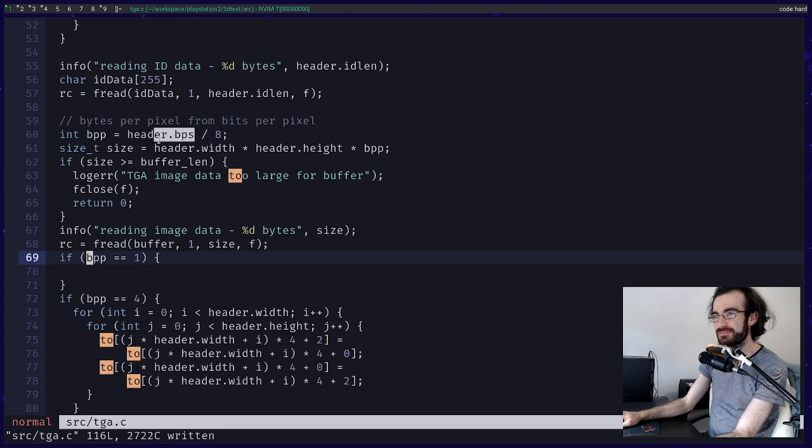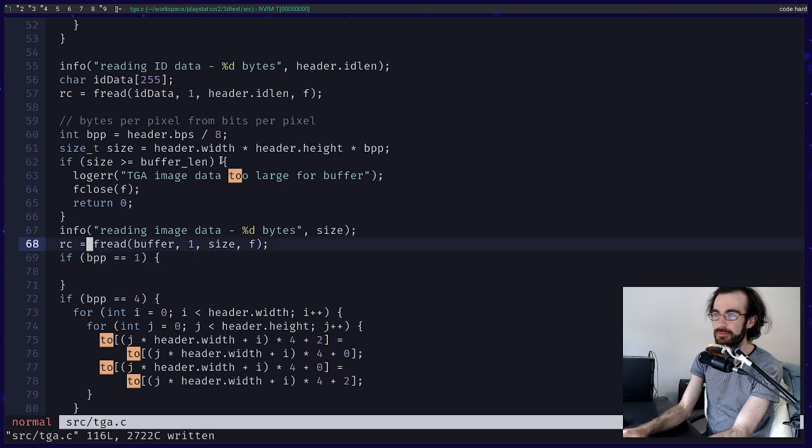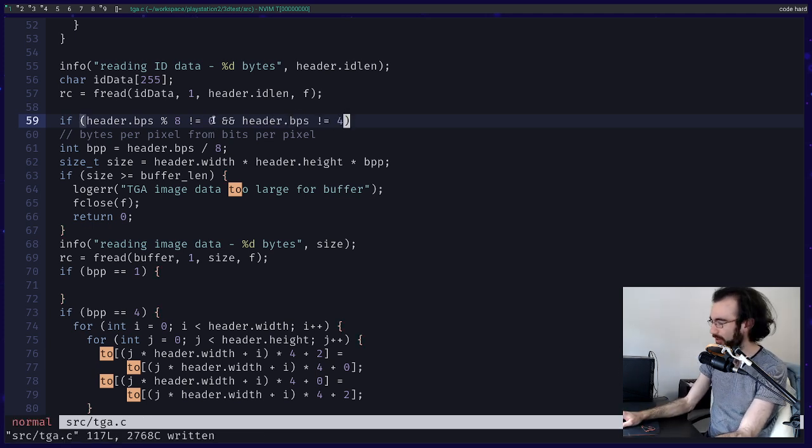So I'm a bit torn about this. We need to know the BPP to do this calculation, that's fine. But we really want to error out if header.bps mod 8 is not equal to 0, but also, if this and header.bps not equal to 4, right? So if both of those, I want to say error if it's not a value we expect. I could just do an or case, I guess. That might make more sense. Look, I'm not going to overcomplicate here.